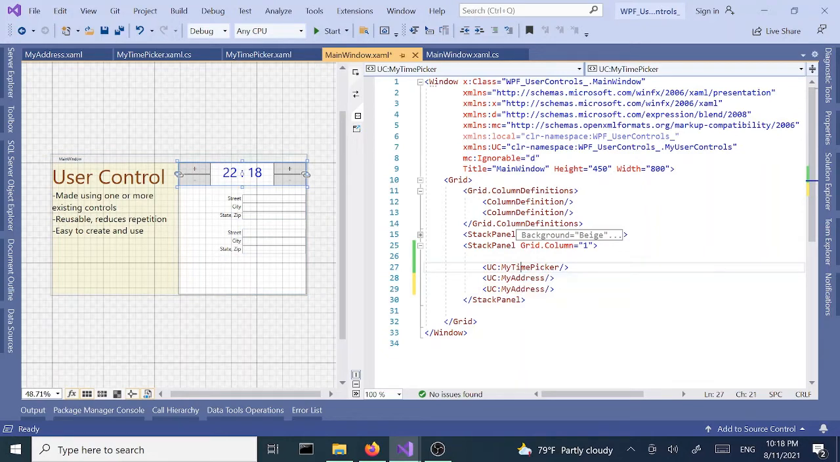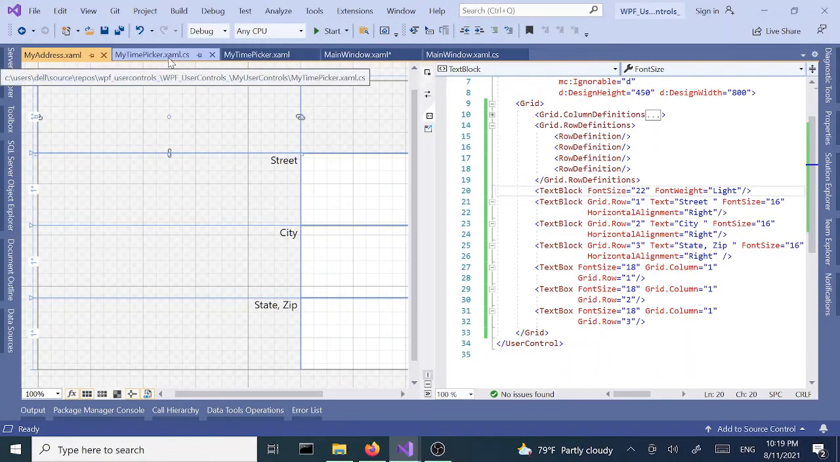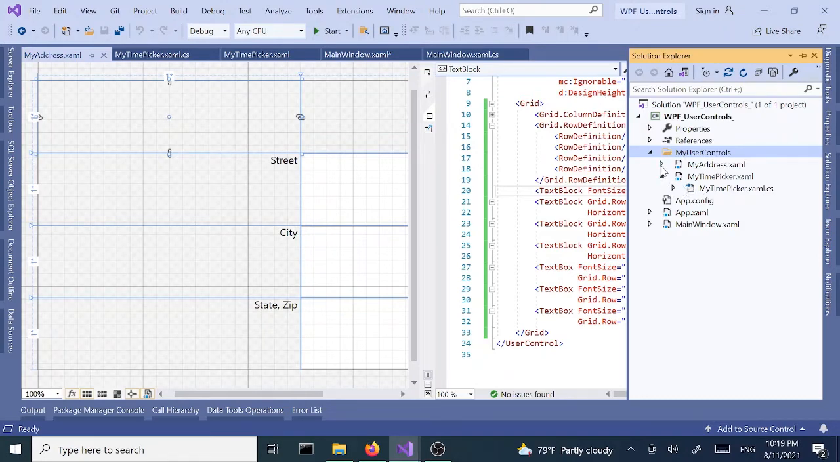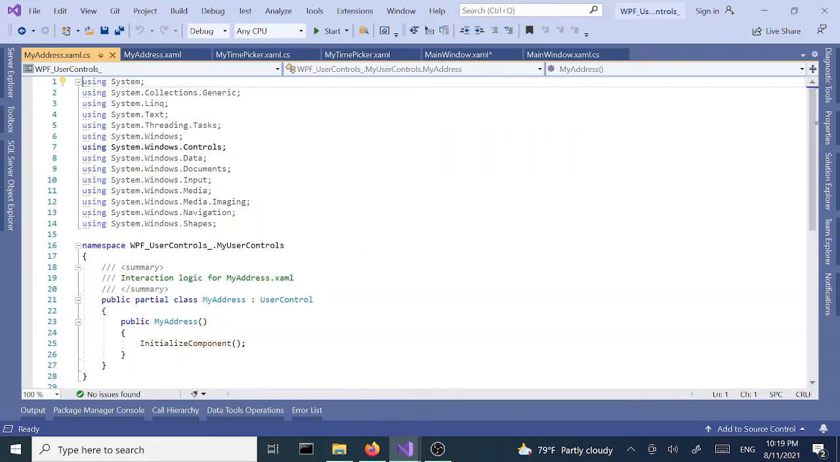Okay. Alright, I want to do something with the top text block. So with this one we could use a property. Let's try this way. Let's go to the code behind file. Let's get a property, see what happens. So I'm going to go to my address control, open my address XAML.cs file, and I'm going to add a property here.